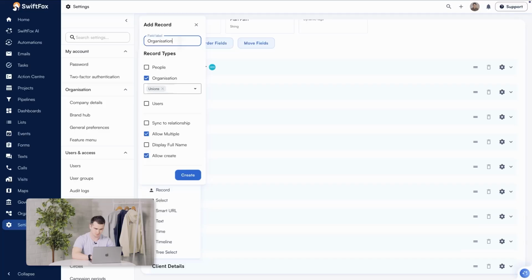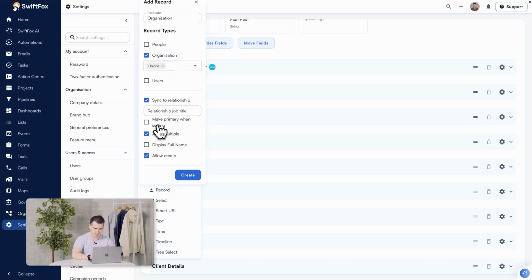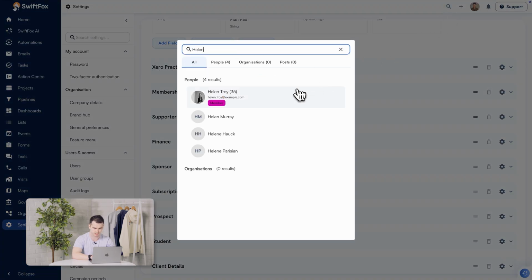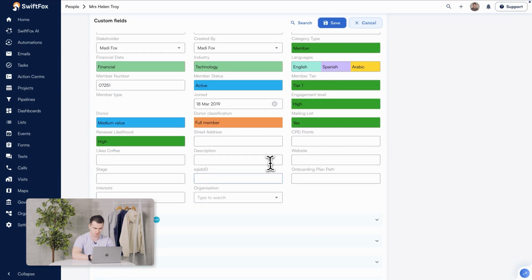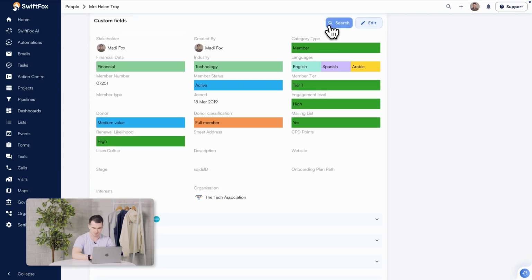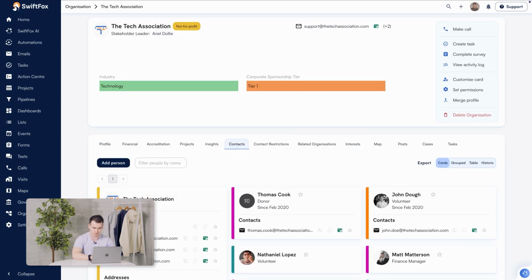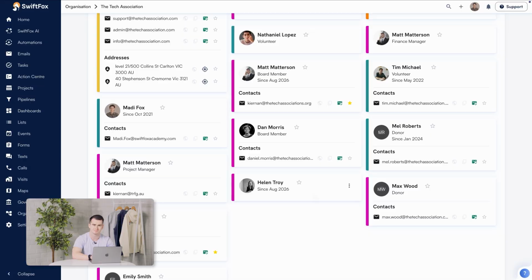Sync to relationship is now the bridge between the two. When sync to relationship is ticked, anything you put into that record field is written into contacts and roles as a real relationship. Add an organization to the field on a person's profile, and that person appears as a contact on the organization. Add a person to the field on an organization, and the relationship shows up on their profile. The direction matters, and we'll come back to it.